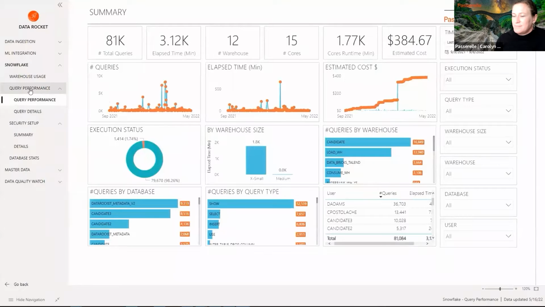Query performance set of dashboards provides key insights into the queries that are processed by Snowflake, as well as usage tracking across users for usage adoption and usage trends. The first query performance view is a summary view with adjustable filters that allow for exploration into queries by execution status, query type, warehouse size, warehouse, database, and user.